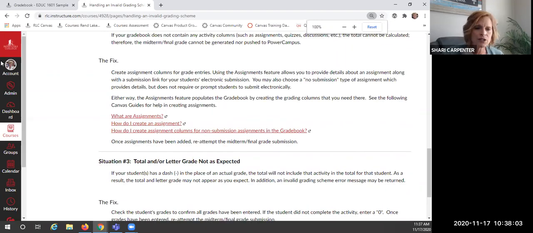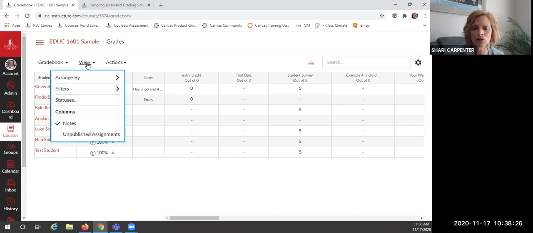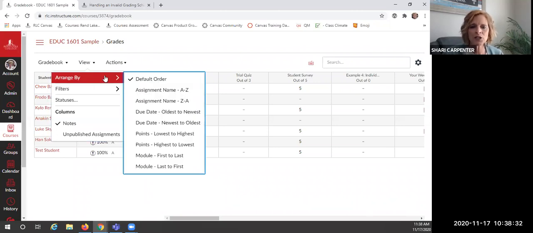All right, so let's go back to Gradebook and we're going to stay here in Gradebook for a little while and take a look at some of these things that we have options to do. So I'm going to go back to this view button. You remember all that scrolling that I had to do. We can manage our gradebook and filter out, if you will, and do some arrangement within our gradebook. So I'm going to click on the view button and arrange by.